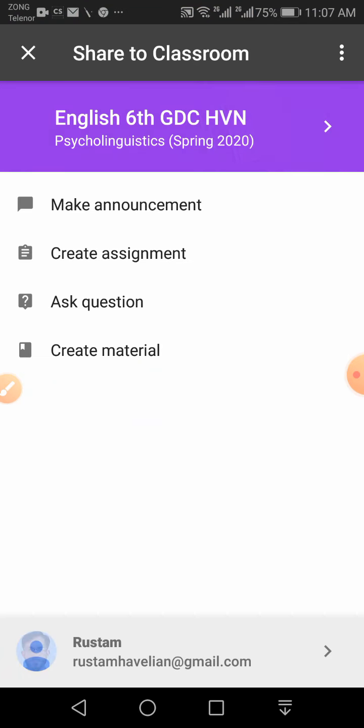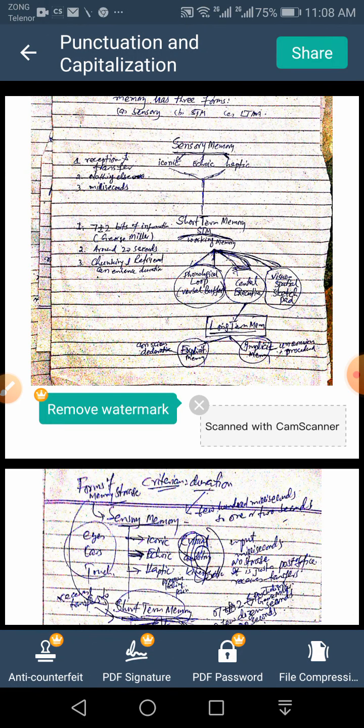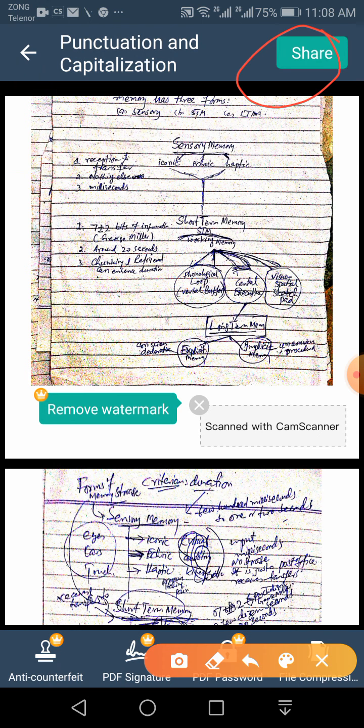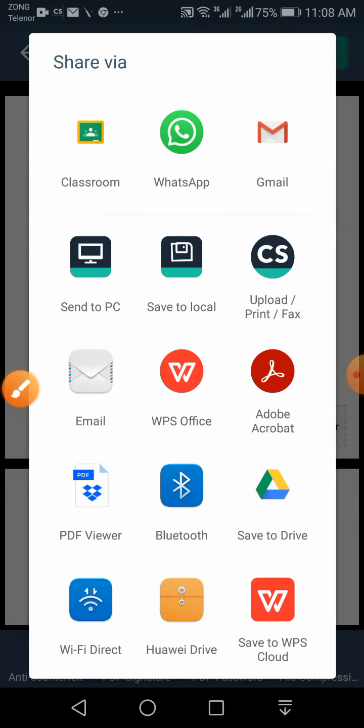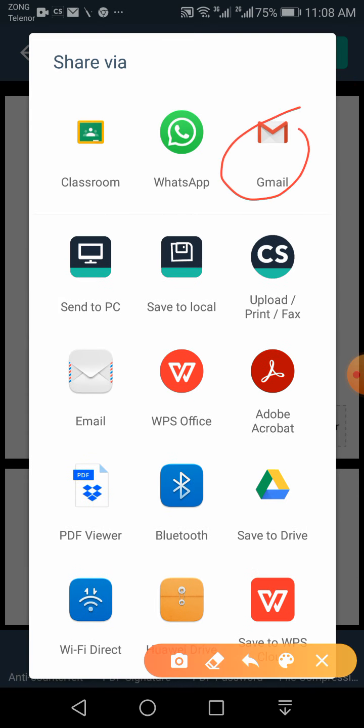Click here. As you can see here, it is English 6. So make announcement, create assignment, ask question, create material. As it is my mobile phone, I'm using it as an instructor or teacher, so you will have your own mobile phone, and that will be a different interface. Otherwise, the best way is to email yourself. Share and email yourself. Click on Gmail.